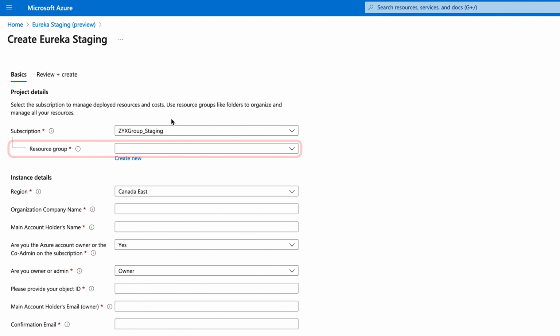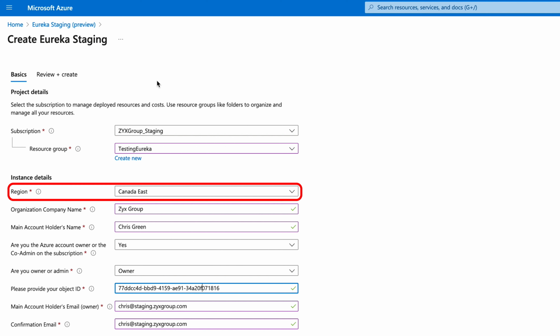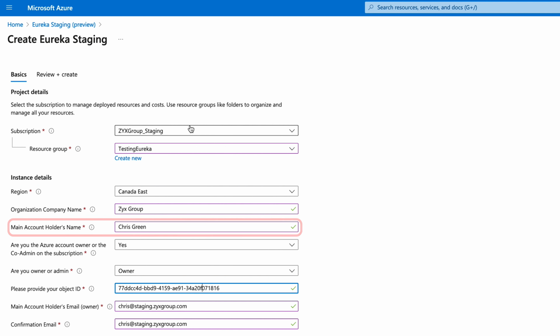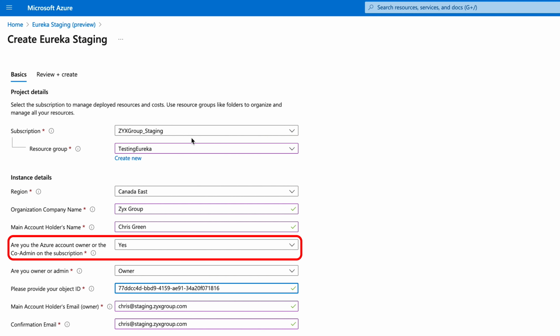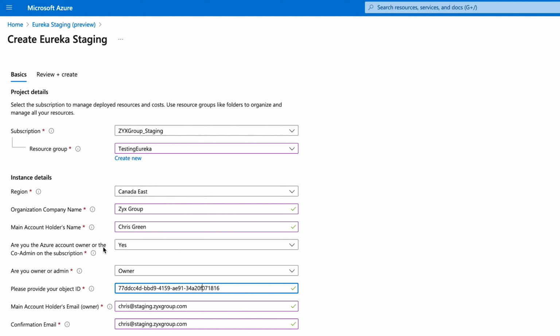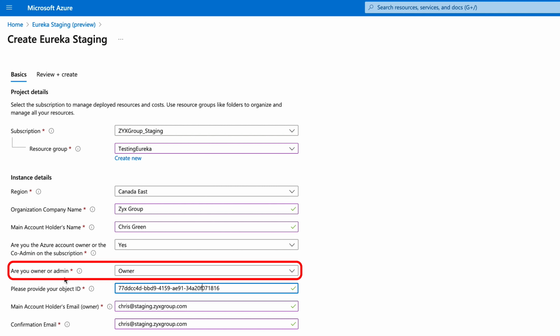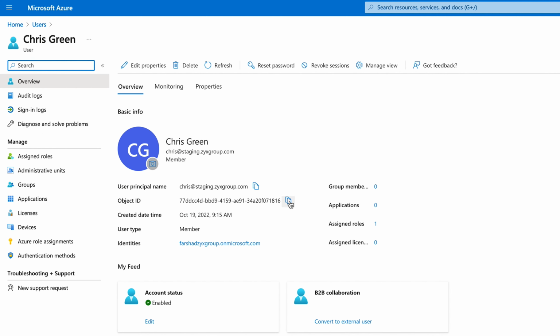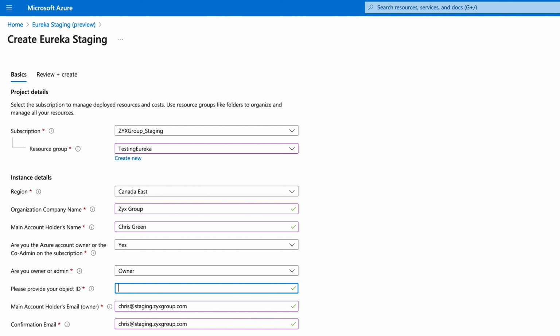We recommend that you create a resource group specifically for Eureka so that you can segregate it. You can select the region that's closest to where you are, enter your company name and the main account holder's name. This is the person who is installing the application, so ensure that you are the admin, co-admin, or the subscription owner. If you choose owner, you'll need to go to the Azure Active Directory. Copy the object ID from there, and then return to paste it in.